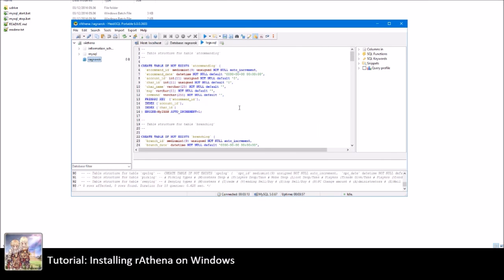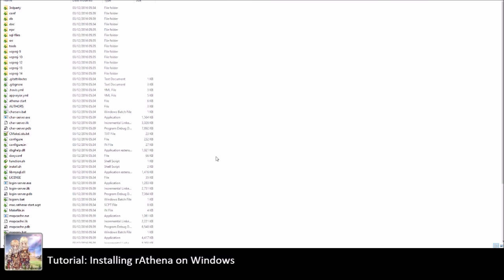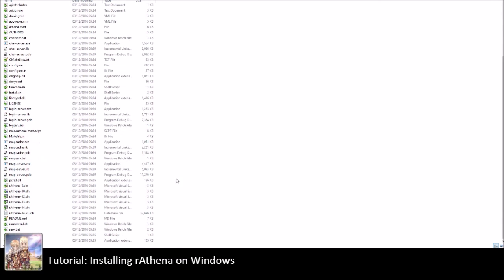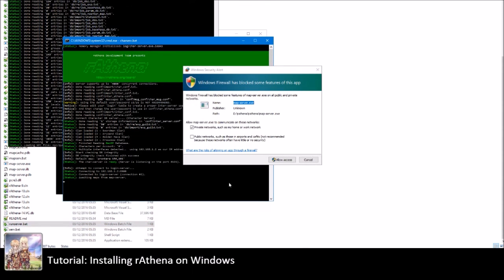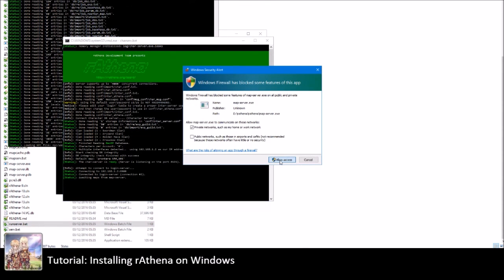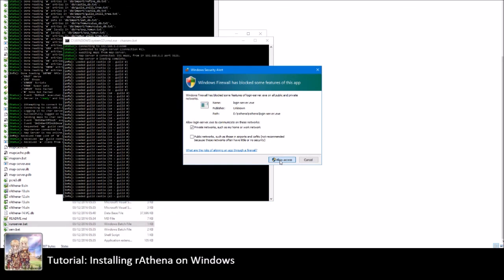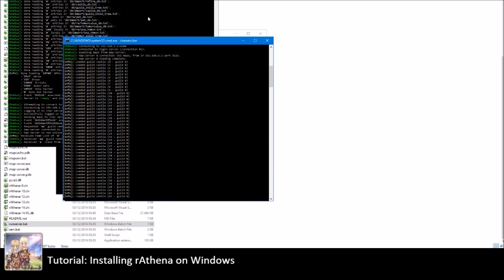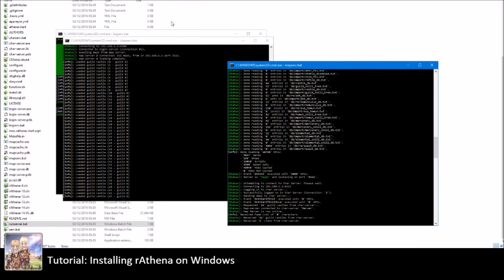When that's done, we're going to head on back over to our rAthena folder. There's a simple batch file contained within the repository. All we need to do is double-click on runserver.bat. Click Allow Access on any firewall warnings, otherwise you won't be able to connect. Once the servers have finished loading, they should look a little something like this.